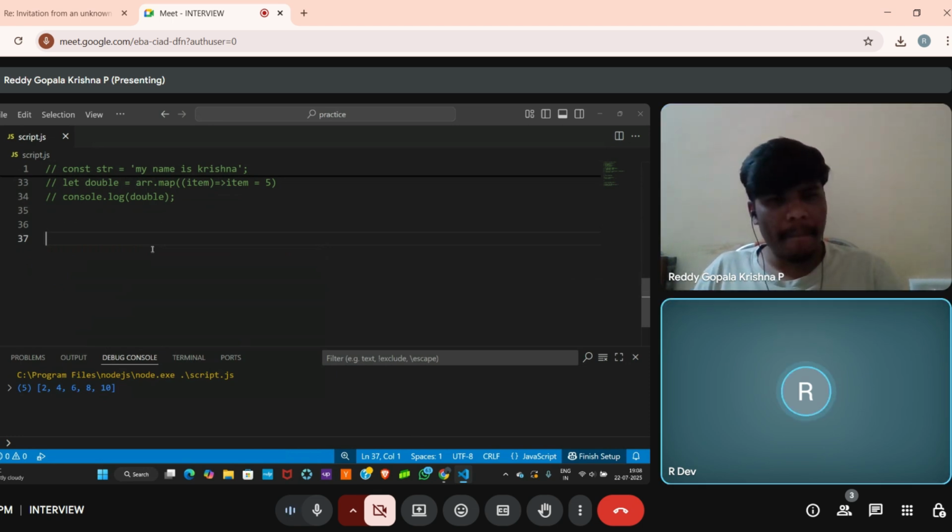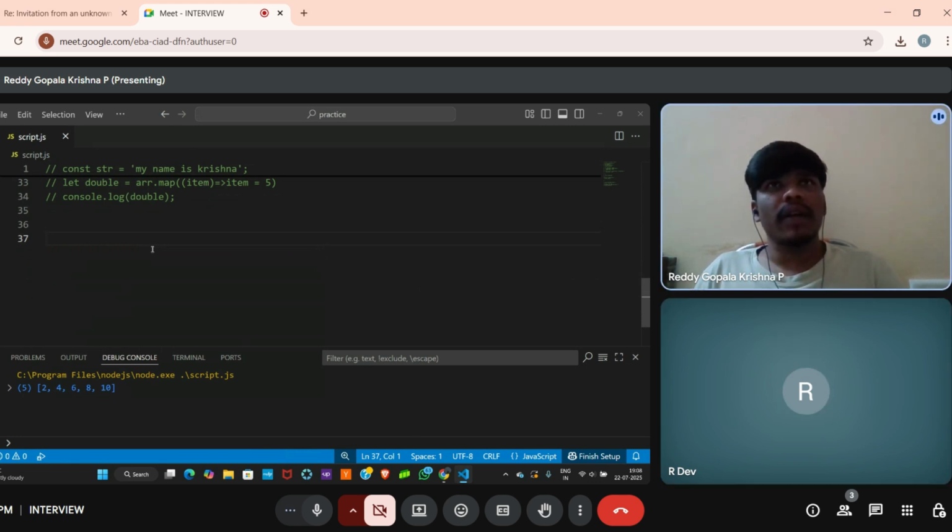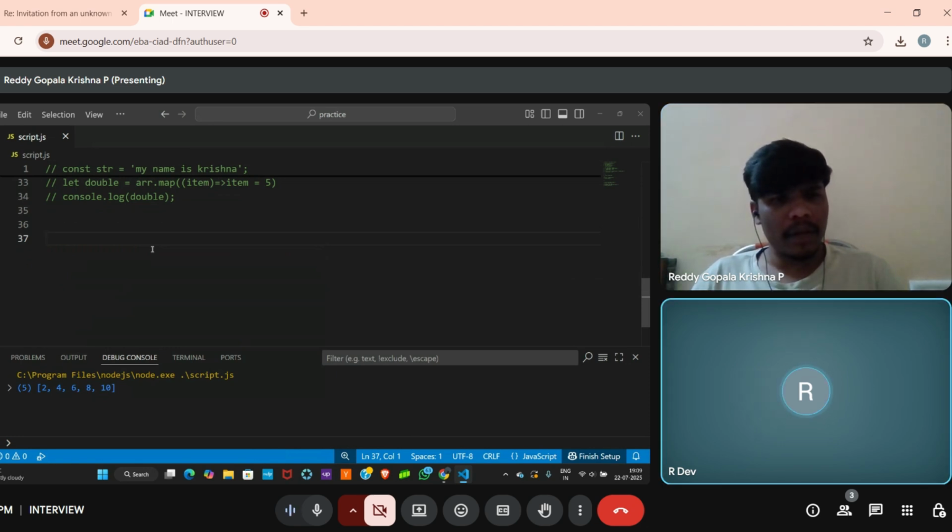Tell me how you can optimize React applications. We can optimize React applications with the help of useCallback and useMemo, and we have code splitting, debouncing, and throttling. These are basically what we use for optimization. React is a framework or a library? It is a library. Angular is a framework.